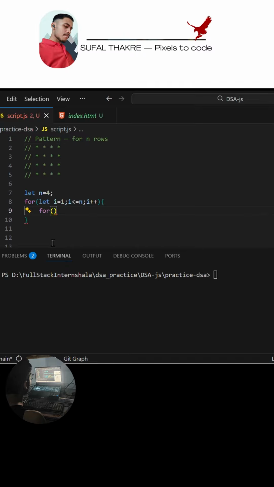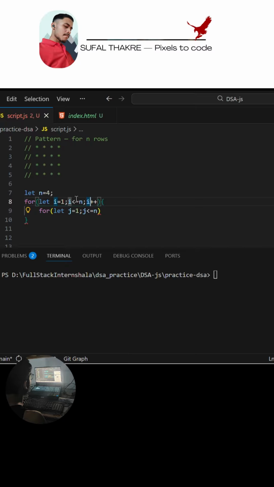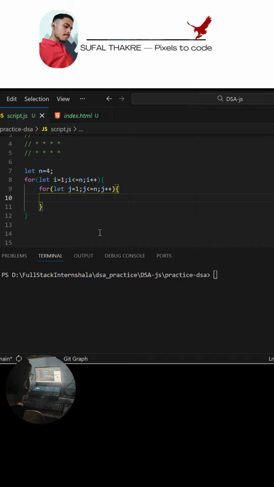These stars will start from, let's say, j is equal to 1. Why do we take j? Because we already used i in the outer loop. After taking j we have to apply the condition that j should be less than or equal to n, because you can see that for each row there are stars from 1 to n. So this loop will print stars from 1 to n. After this we increment j by 1, and here we print stars.